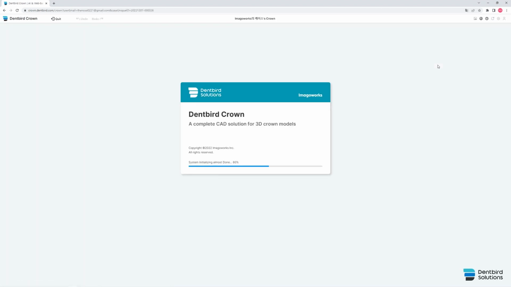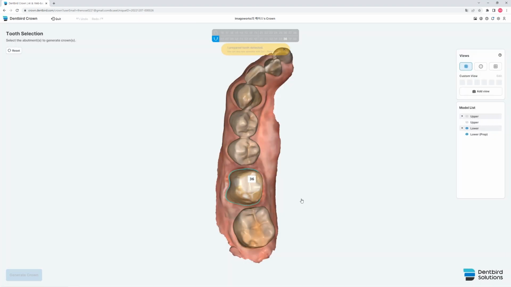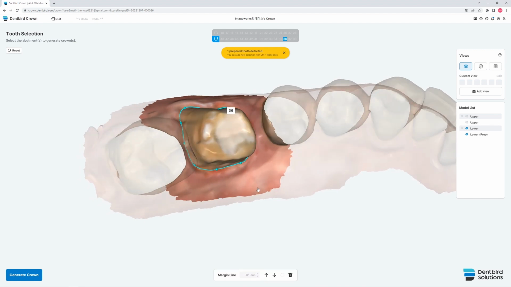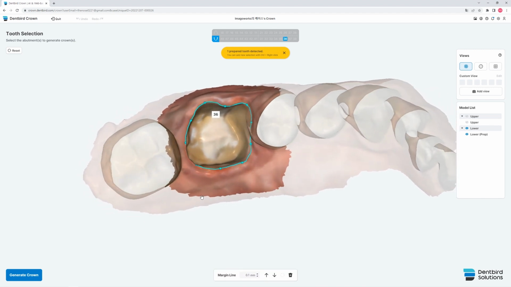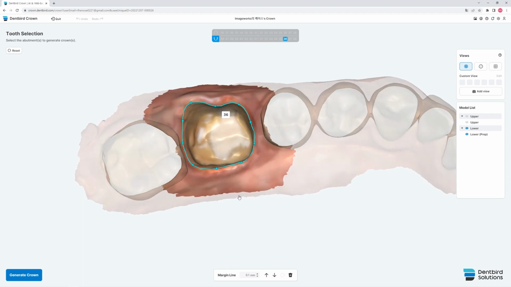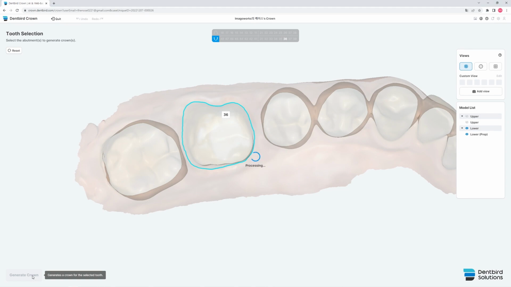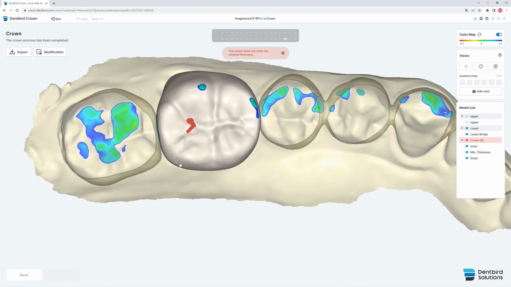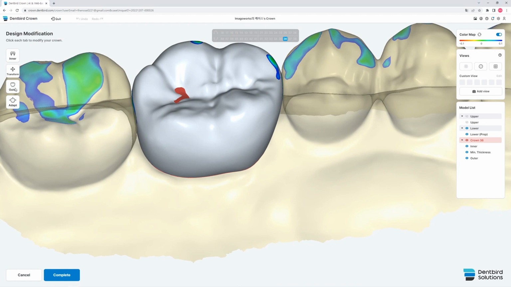Again, AI detecting the abutment, tooth number, and margin line. Then check how the margin line is drawn and generate crown. Alright, let's see here. You can export right away, or as in this case, if you think some modification is necessary, go to modification.